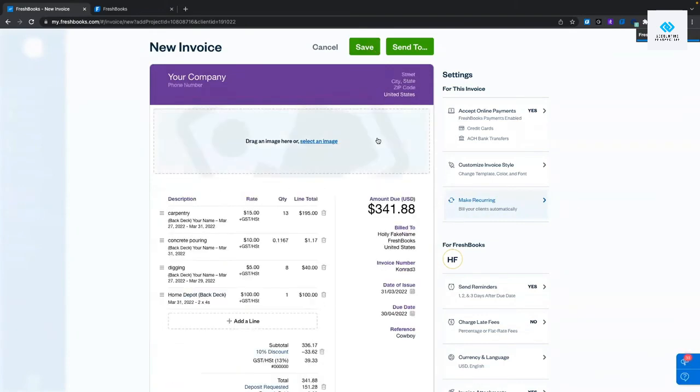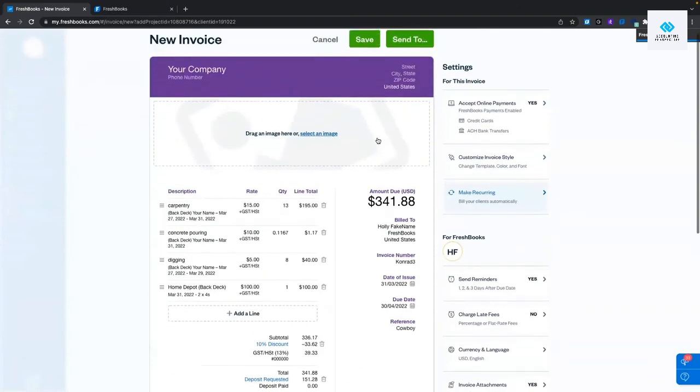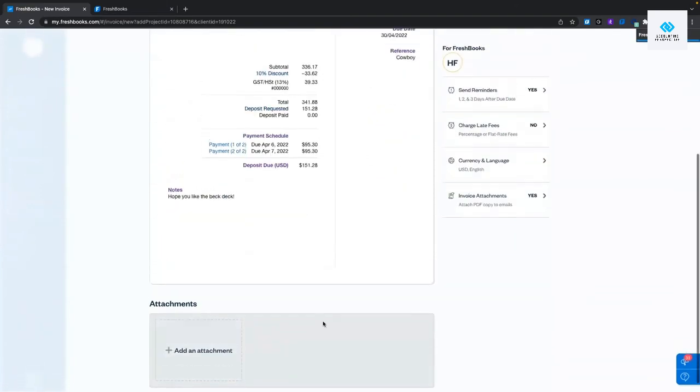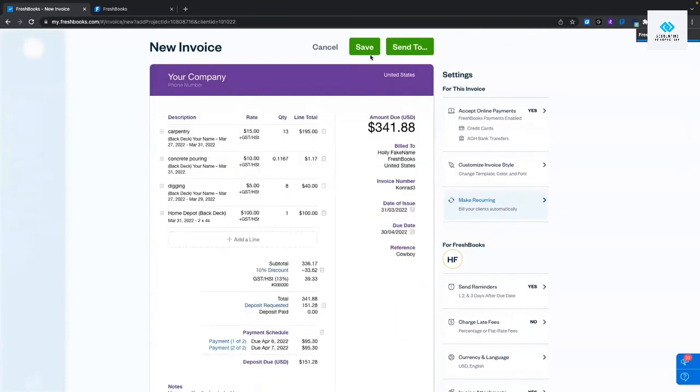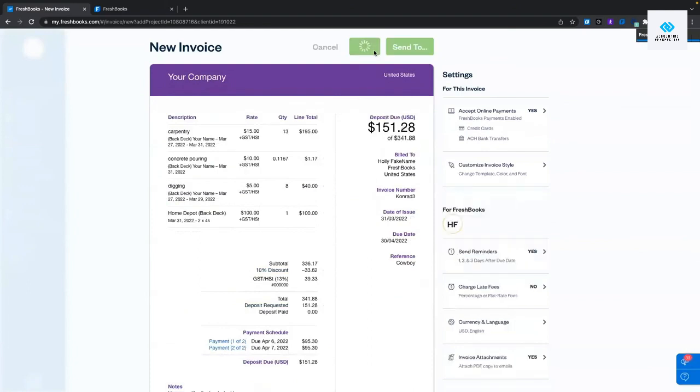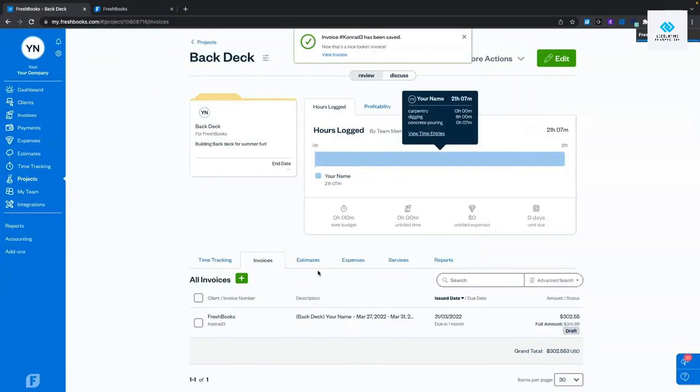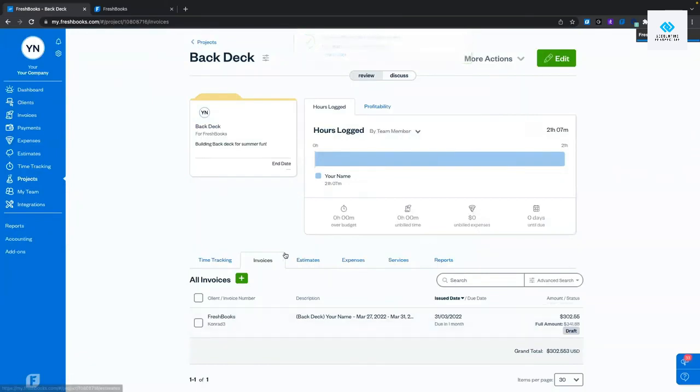So we have covered everything on the invoice. Again, you can add attachments here. You can add your logo. You can change the invoice number, issue date, due date, and we have our reference, Cowboy. So I'm going to hit save. So now it takes us back to the project because that's where it's made. So because I hit save, this is a draft invoice. It hasn't actually gone anywhere.